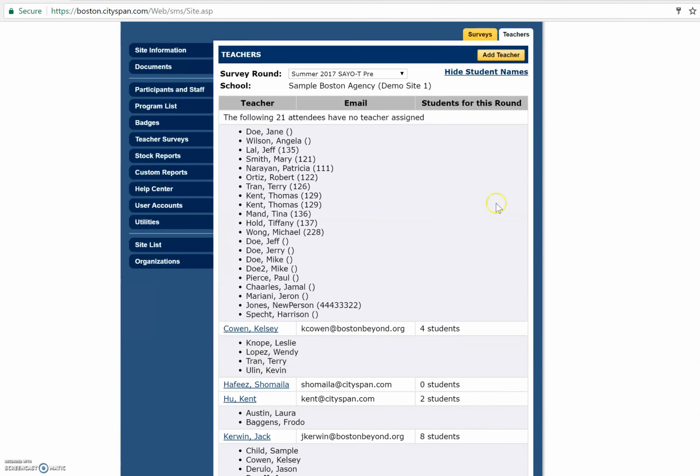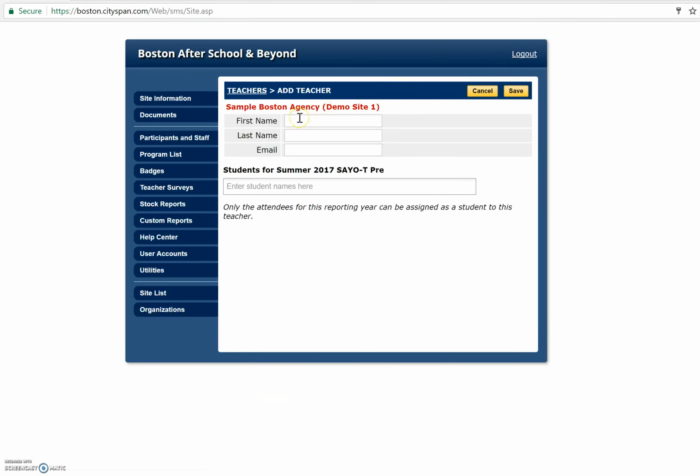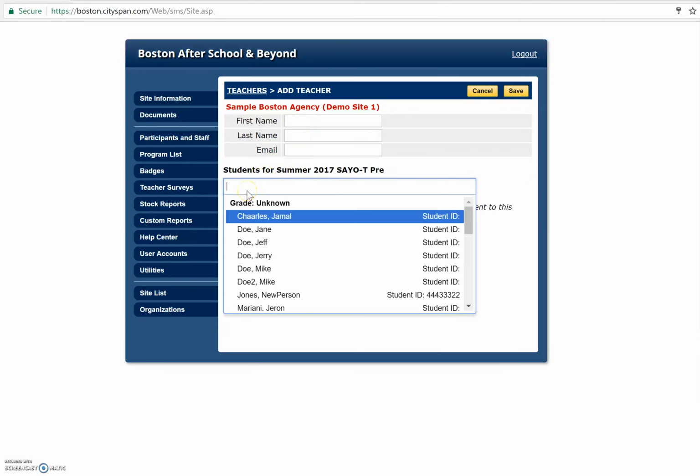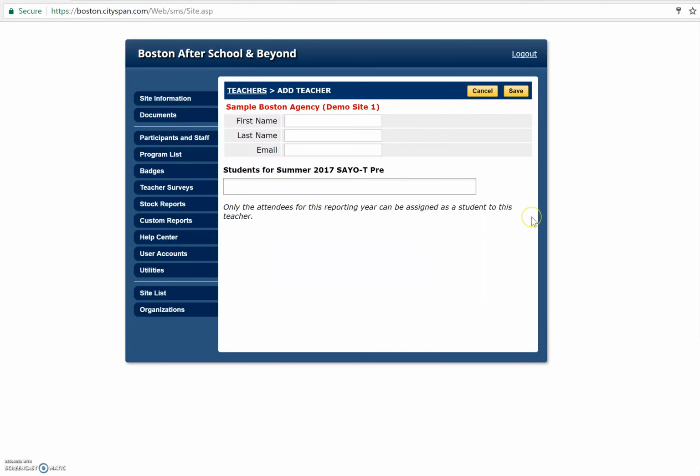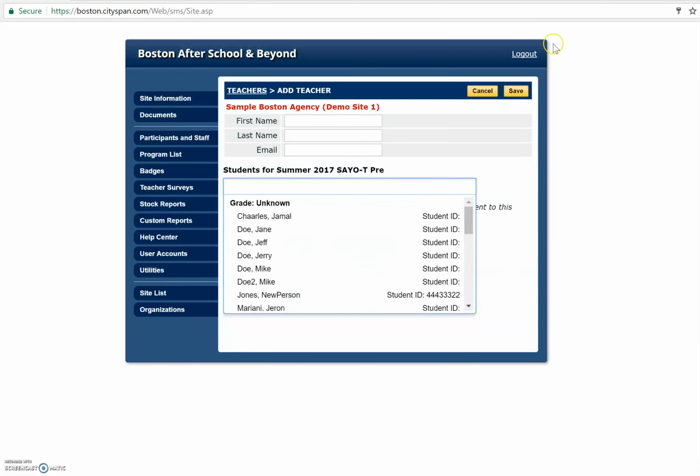You can also add students immediately after adding a new teacher. So if you are in the Add Teacher section here, you enter the first, last name, and email here, and then you can immediately start adding students. As long as there are attendees available to be assigned, you can assign them right after adding a teacher to the Teacher Surveys tab.